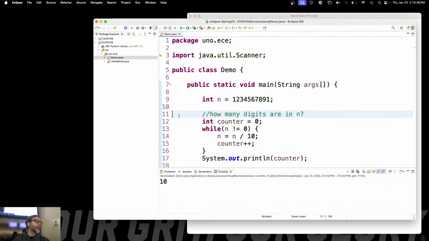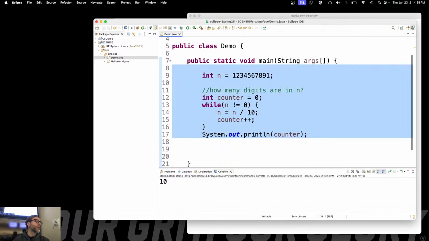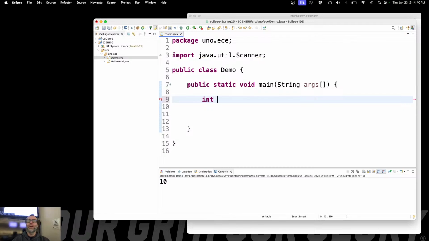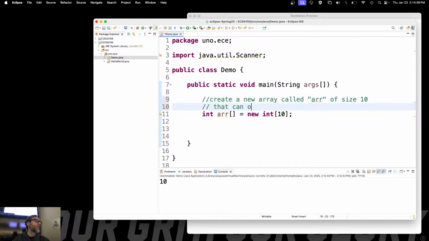So let's come over here and create an array of, I don't know, 10 integers. int arr is equal to new int of size 10. Right, there we go. That creates a new array called arr of size 10 that can hold integers. If you try to assign something that is not an integer to it, you can assign 10 to the first one. What about the second one?